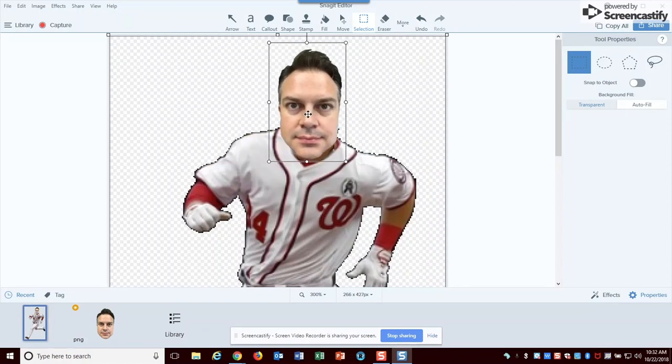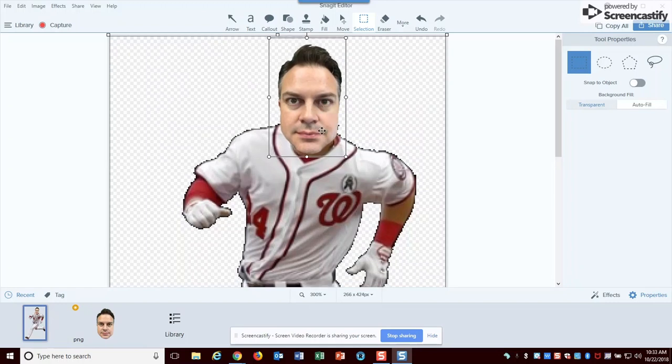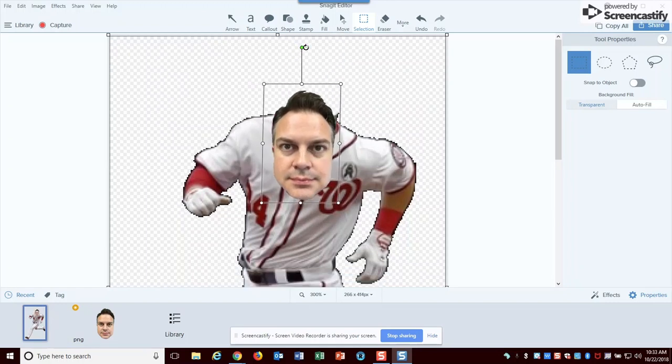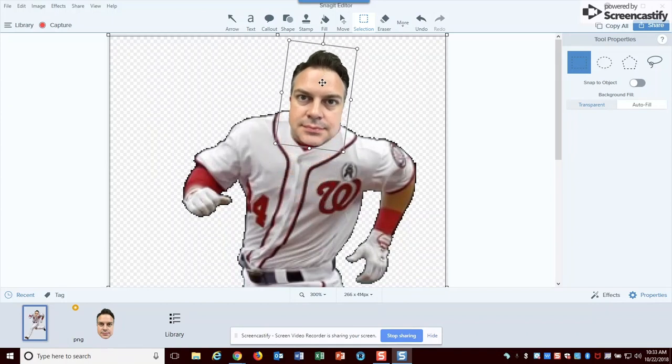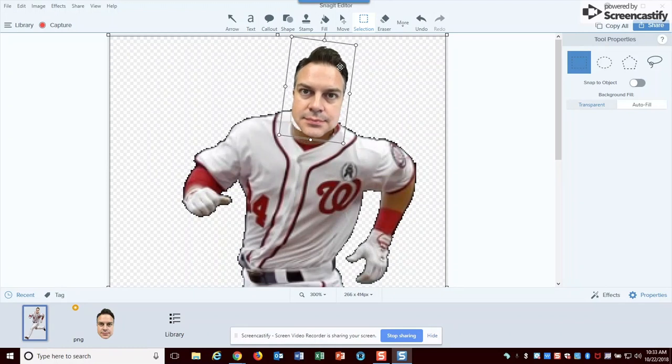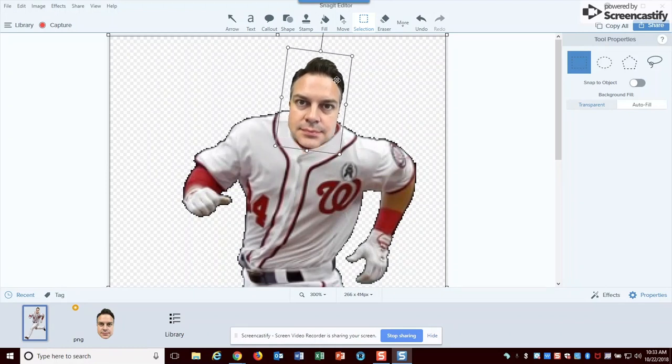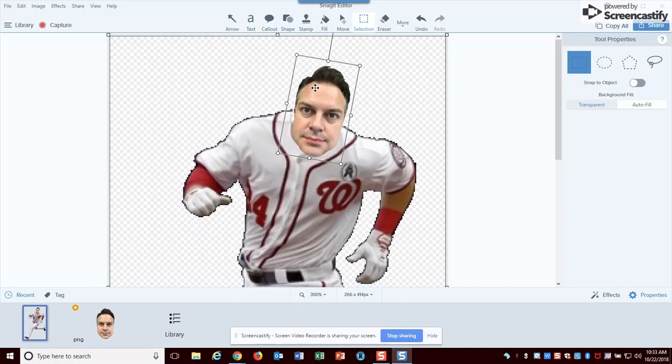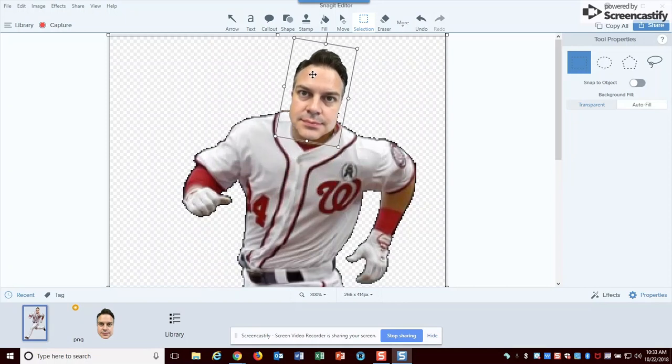So now that I'm about the right size, I can put it on top of Bryce Harper's body. I want to tilt it a little bit by grabbing this green circle up here, and I'm still a little too big, I think. But that's not too bad. So you see I got to cover this area where his chin was. And of course he was facing a slightly different direction. I'm going to make my face a little bit wider just to cover that little gap that was right there.